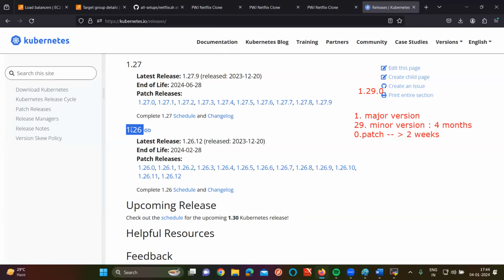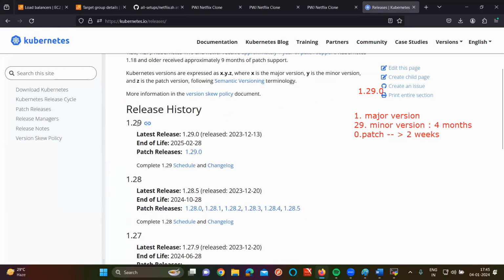Why? Because whenever the version is increasing, we need to update the cluster. Otherwise, it won't work properly, sir. Okay. So now we can see 1.2.9 is going to work till 2025 February 28. Correct or not, sir? They will give some life cycle. At this point of time only, we are going to use it. Is the point clear for you?